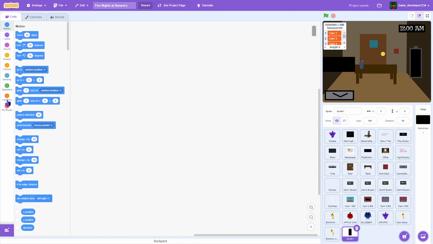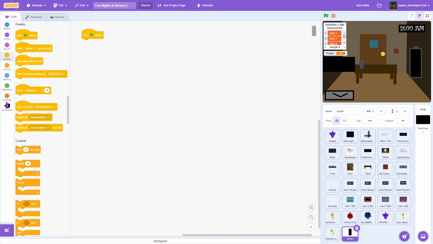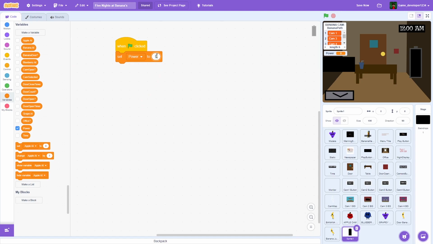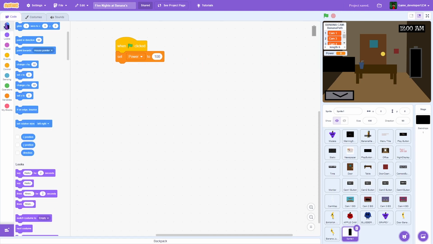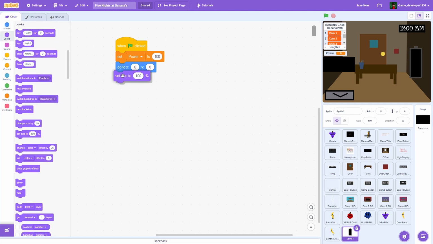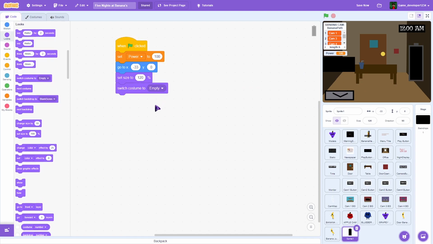And let's go ahead and make a variable, power. Then do when green flag clicked, set power to 100. And let's make the power meter go to 0, 0. And set size to, I want to make it a little bigger than it is, so 120. Then it's off centered, so let's move it to the left a bit more. Go to -33, 0. Okay, that's good. And we're also going to switch costume to full.